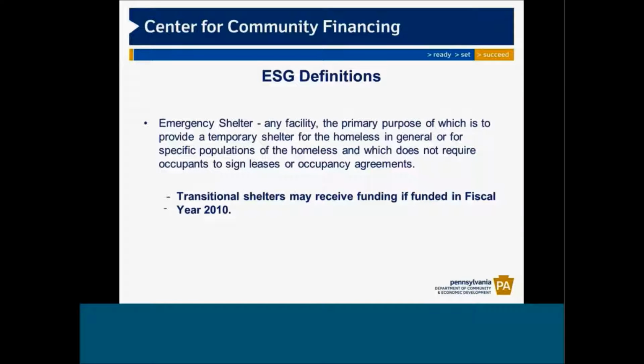Emergency shelter: any facility where the primary purpose is to provide a temporary shelter for the homeless in general or for specific populations of the homeless, and which does not require occupants to sign leases or occupancy agreements. In the past, there was some confusion as to whether or not transitional shelters could apply for funds, and if you did receive funds in the 2010 year, you're still eligible to apply for funds.